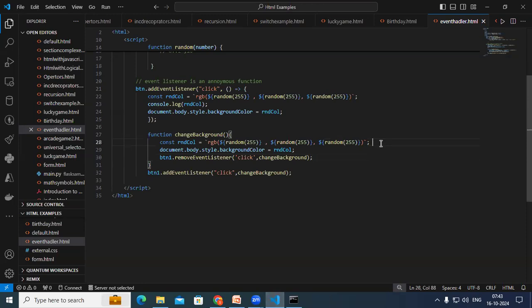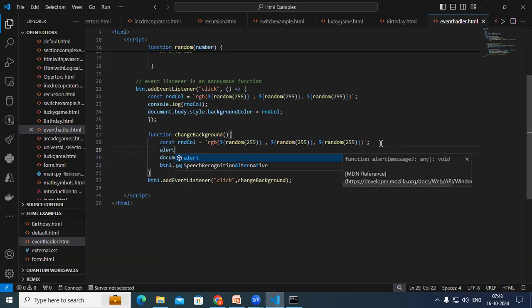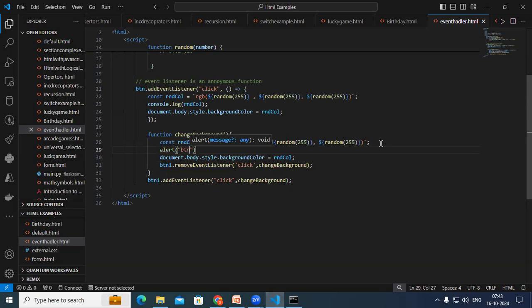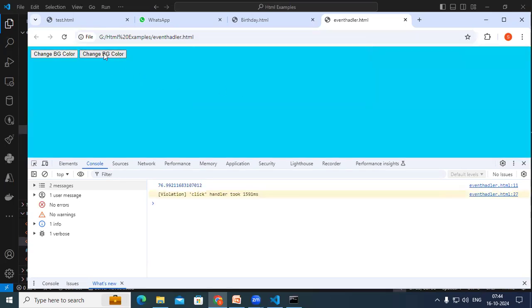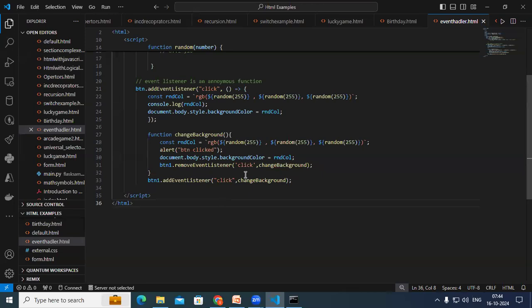Otherwise, again, see here, we go with the alert. BTN1 click it. Like this, I can have it here. So when I refresh it, the first time you get the alert, but subsequent clicks will not give you any alert. It says BTN click it. Again, if you click on this, nothing is happening because we have removed the event here. We removed the event inside this btn1.removeEventListener click changeBackground. So no longer is this going to fire for us because we have removed the event listener.